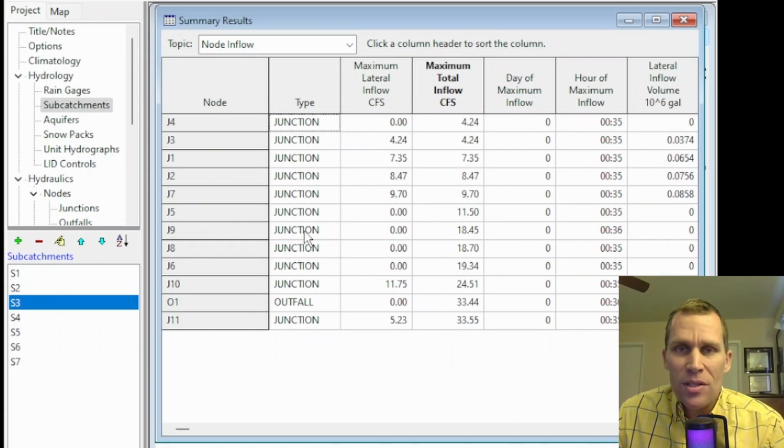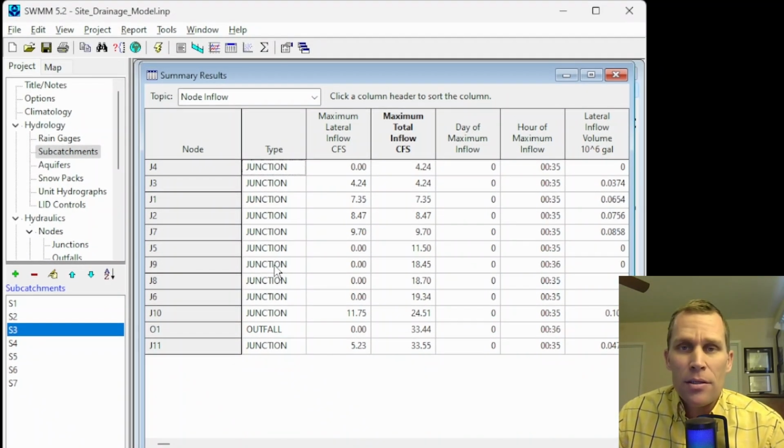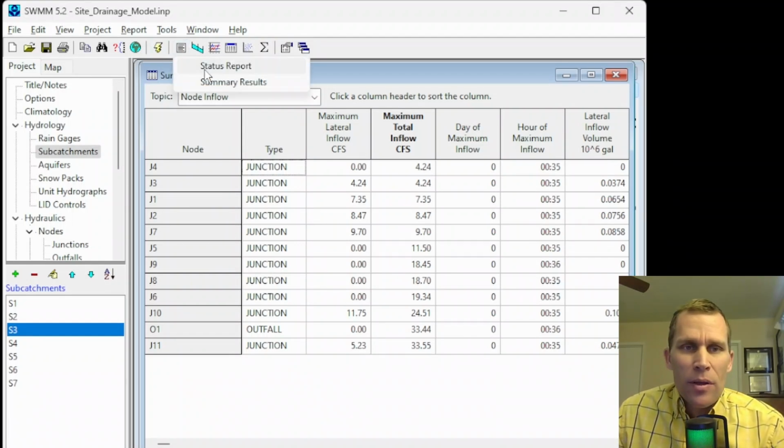Well, that's it for this lesson. What we talked about was viewing results from a completed simulation. Specifically, in this lesson, we talked about viewing the status report and the summary results.